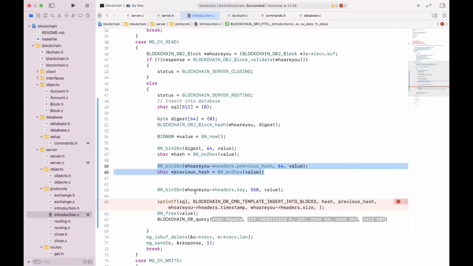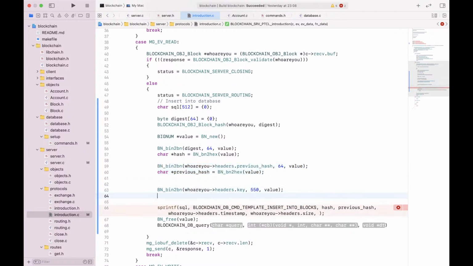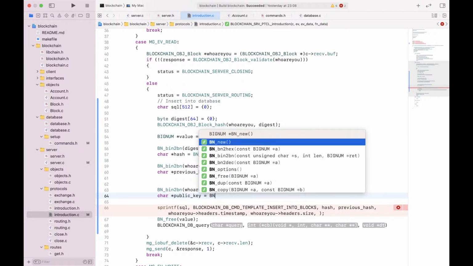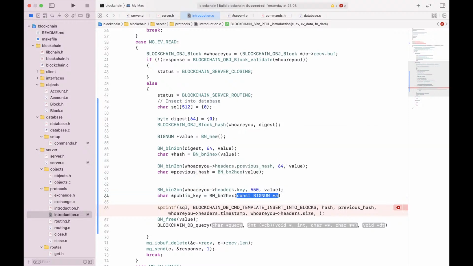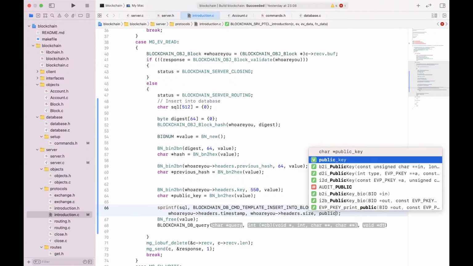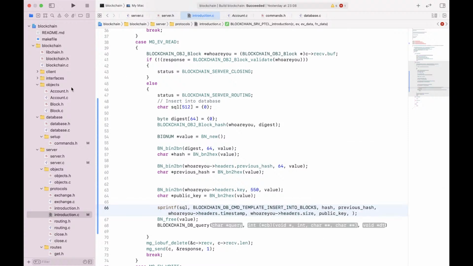Now, big number, binary to big number, headers key 550, we stored in value, and then character pointer public key equals BN value. And finally, we can put our public key in there. Let's see. We have hash previous, timestamp, size, public key.